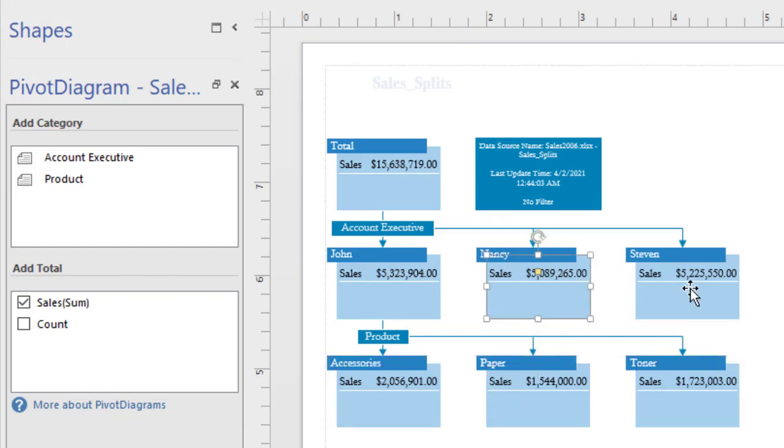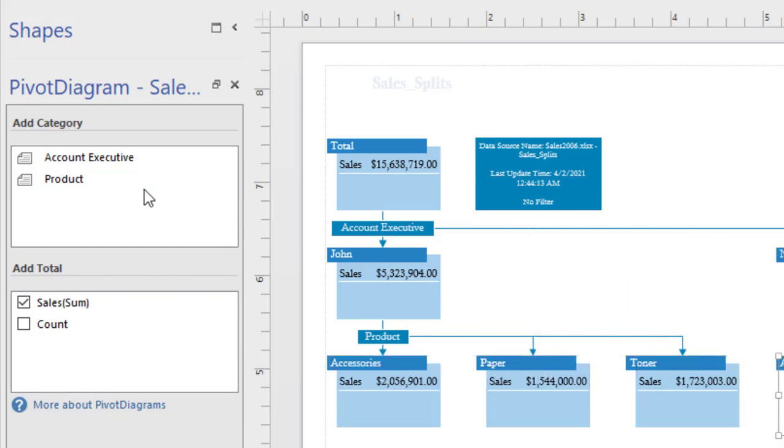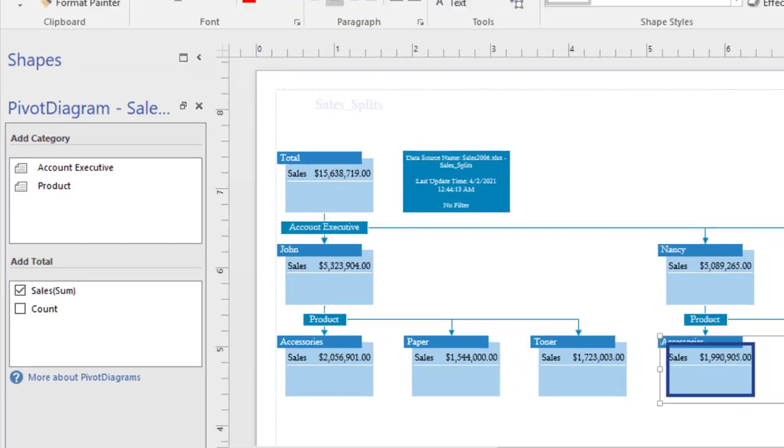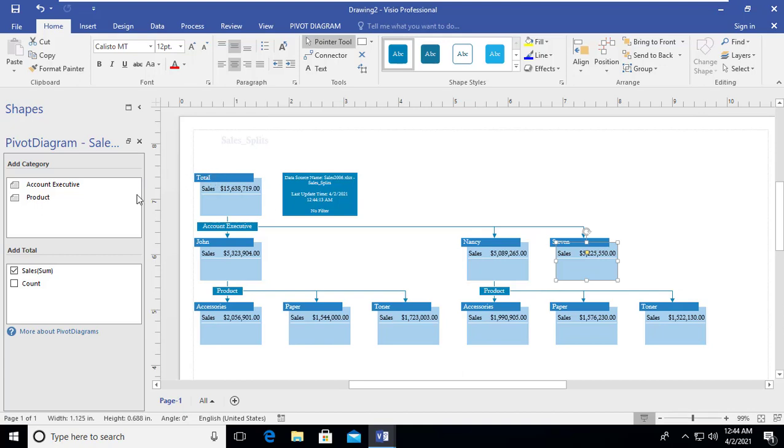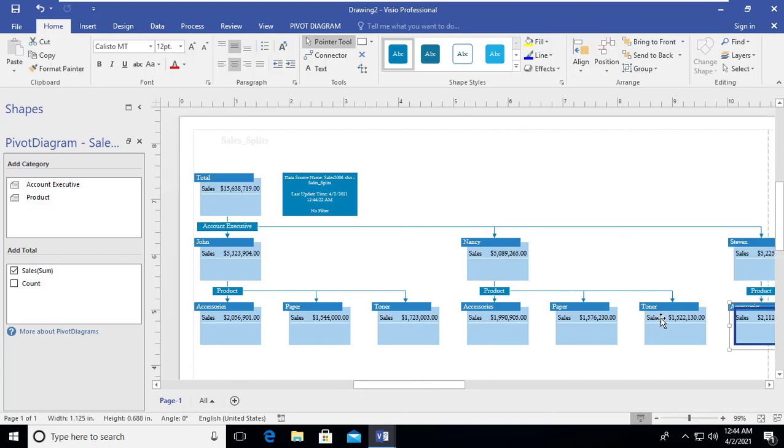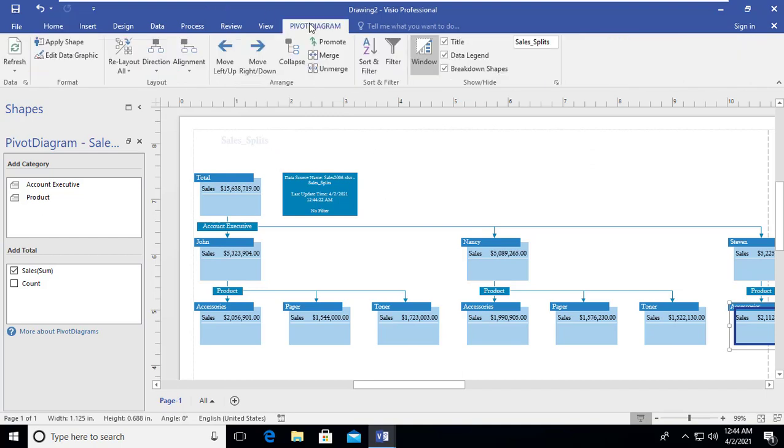I can do the same for Nancy. I can do the same for Steven. So now I have a hierarchy for my values. Of course, if this layout is not suitable, I can select the breakpoint and change the direction.